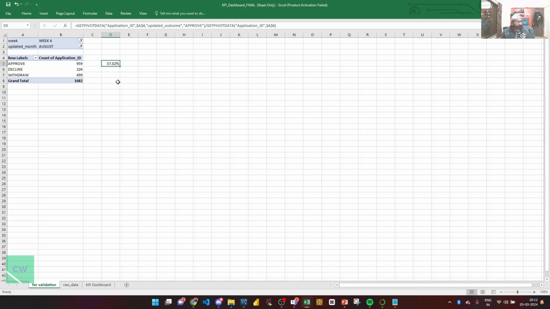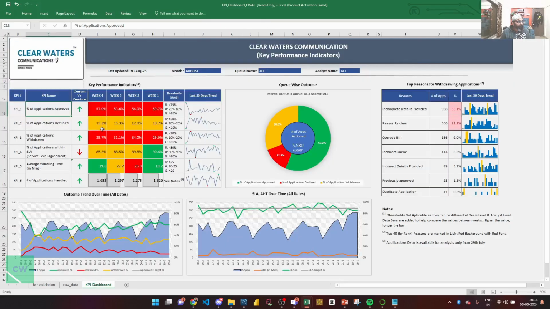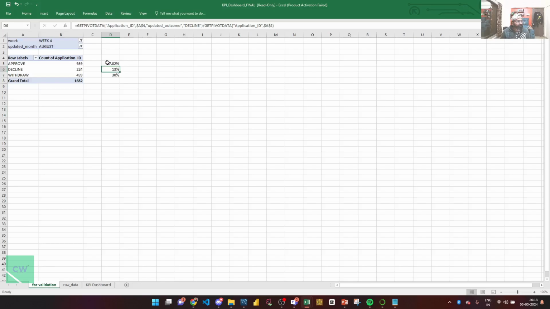And if I do this for decline as well, I'll go to 224 divided by 1682. You will get that. I'll change this to percentage. And then I can do this for withdraw as well, so that divided by 1682. Change it to percentage, and you will get 30. And if I compare this with our dashboard, you will see 57, 13, and 30%. So this will make your life a lot easier.